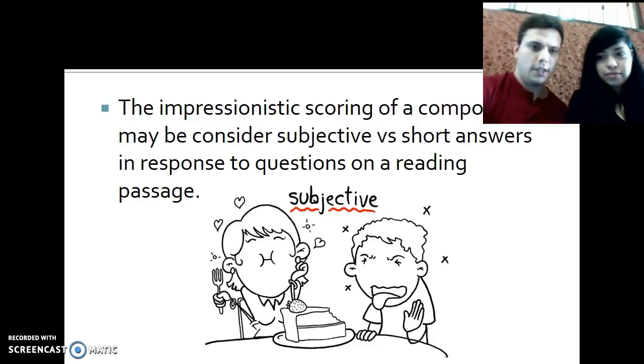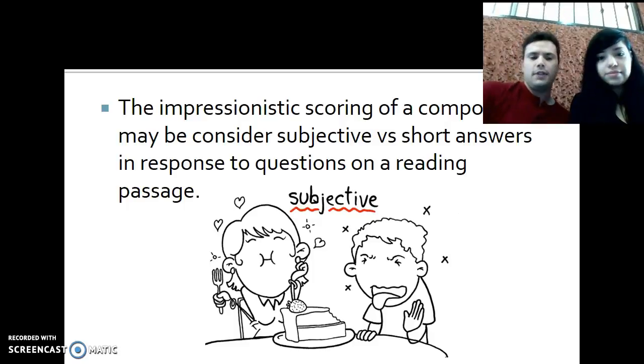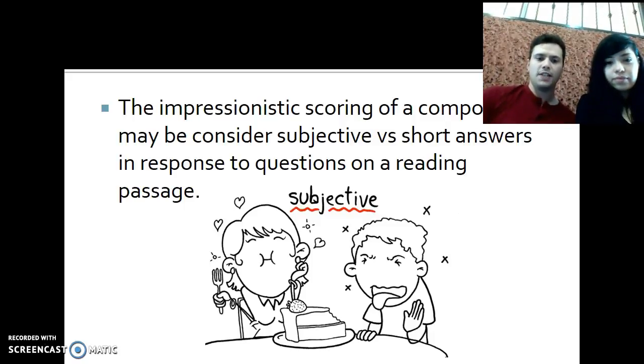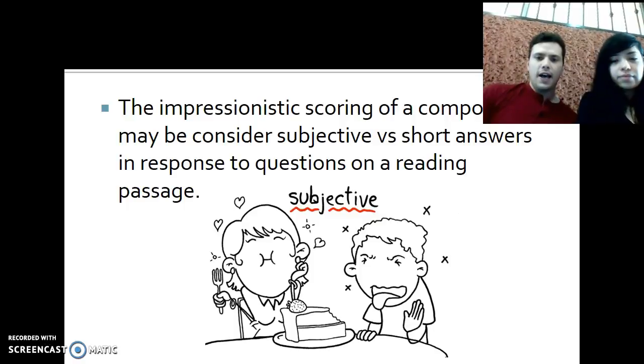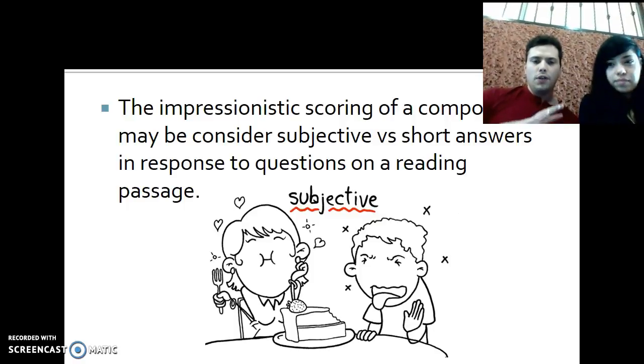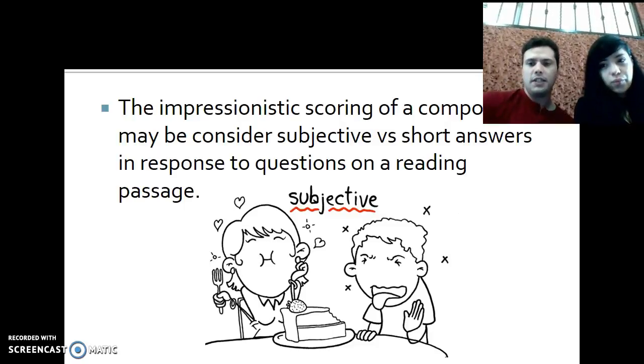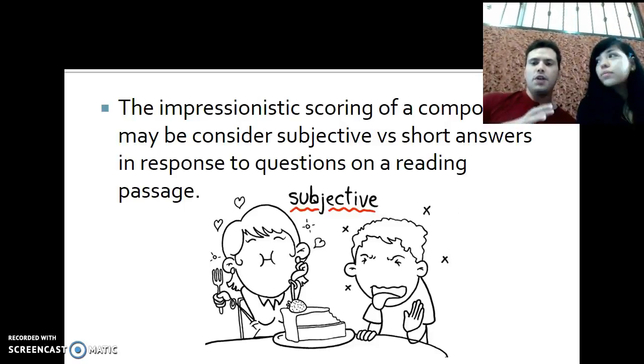Also, for example, in subjective testing, it says that the impressionistic scoring of a composition may be considered subjective versus a short answer in response to questions on a reading passage. That means that, for example, when you are going to give a really big test, it doesn't have the same value as a short answer test, since it has more information that you need to use in a long exam.